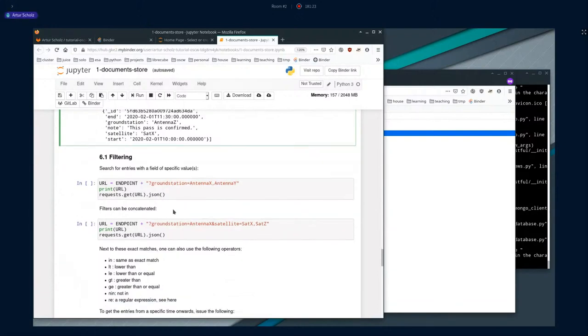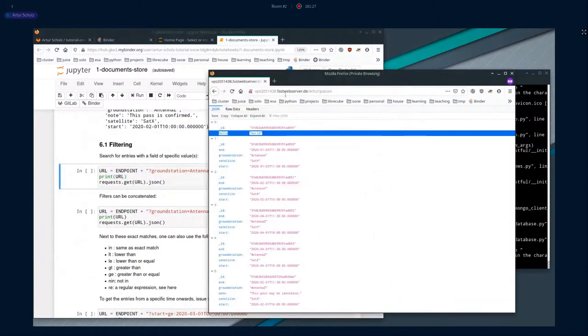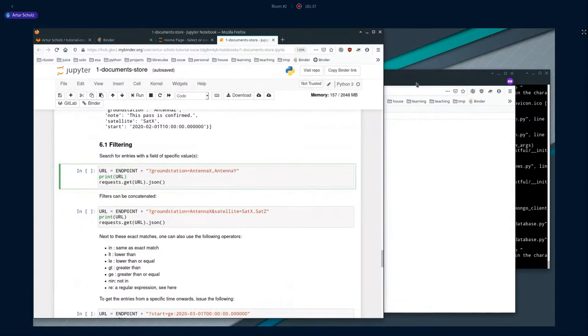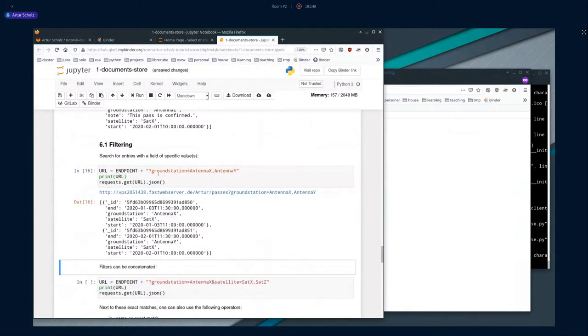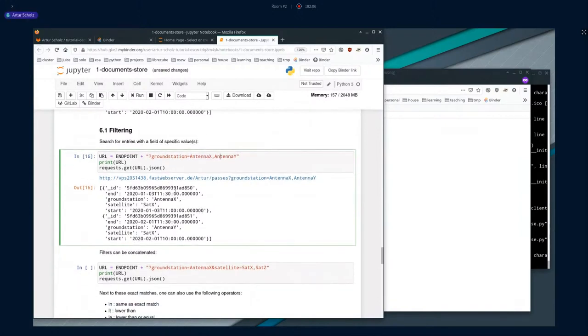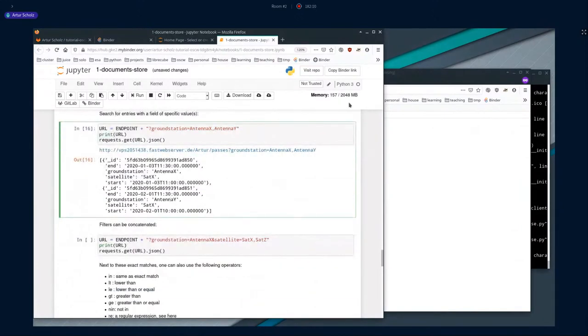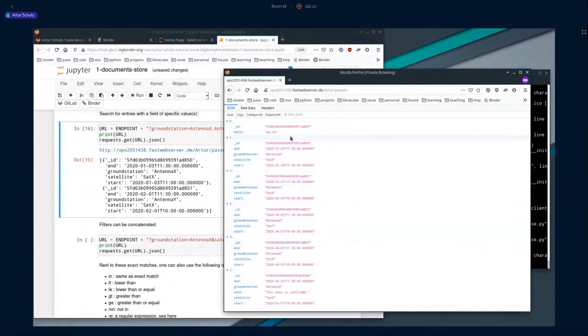So the endpoint is this one here, your domain and the passes that we created so far. What I'm going to do now is filter for specific fields. You see, you have the ground station field, and I want to filter for the ground stations called antenna X and antenna Y. This is the special operator to denote that the following is a query, and then you write the field name, and then equals to. You can specify one value or several values via a comma. And you can see in the reply, we get antenna X and antenna Y results. And there's actually only two of them, right? The other ones are antenna Z.